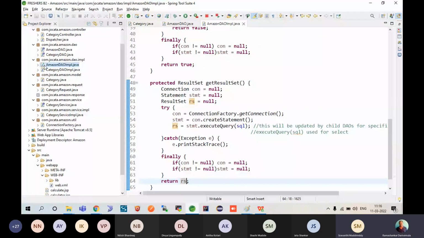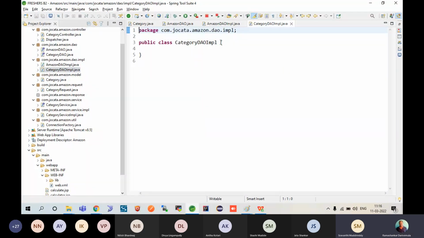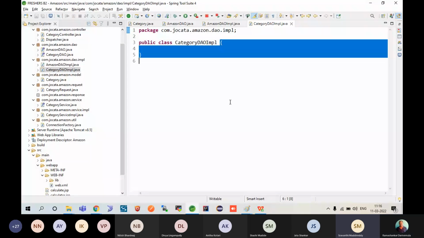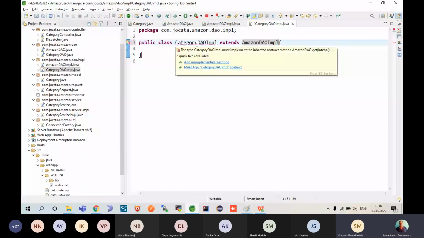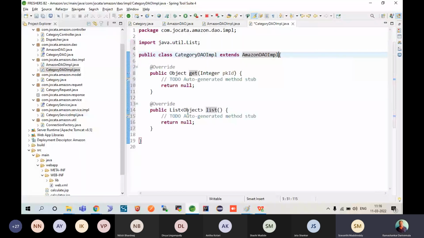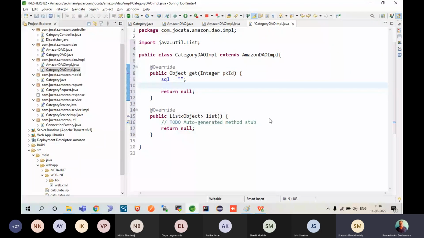So I'll come down here to this category DAO and I'll simply say this class extends Amazon DAO. By saying this, I am supposed to implement two methods. Let me add them. One is get and another is list. So all I have to do is very simple. I have to set SQL equal to something, get the result set here, and return the list of results. One object or multiple objects is what I'm supposed to return.